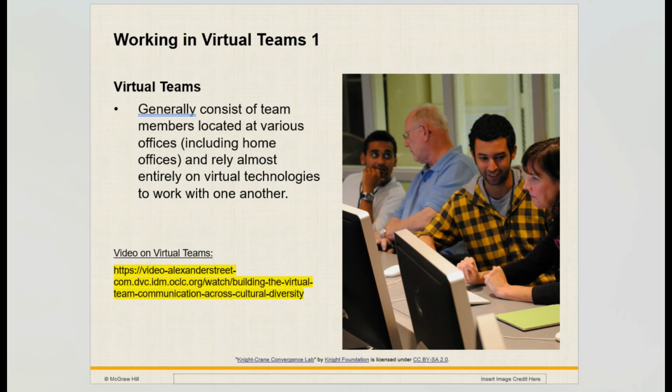So we are working with virtual teams because we are a virtual online course. So when you are working with virtual teams, you are aware that you're working with others that are from different locations. They are not sitting next to you in the classroom. So having some great skills and strategies with working with virtual teams is important.